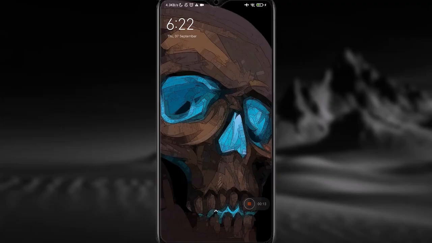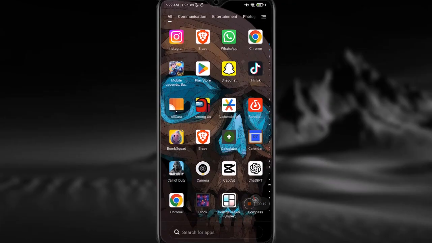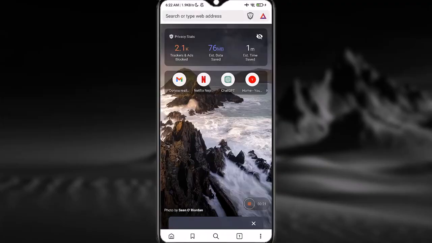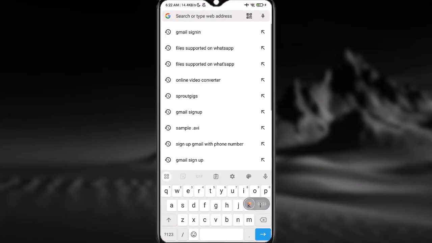So the first step, what you have to do is open a web browser of your choice. Right now I will be using the Brave web browser because it is reliable for me and it has no ads and so on. This is not a sponsored video, but it is a really good app, so you can also use it.